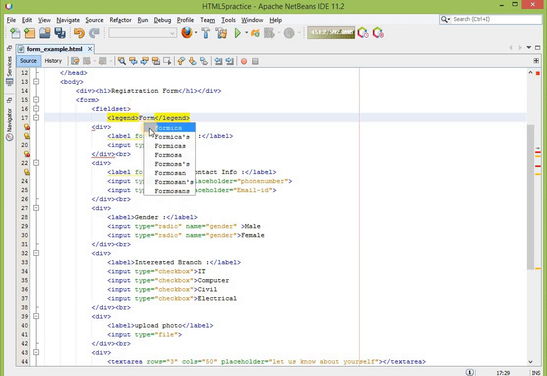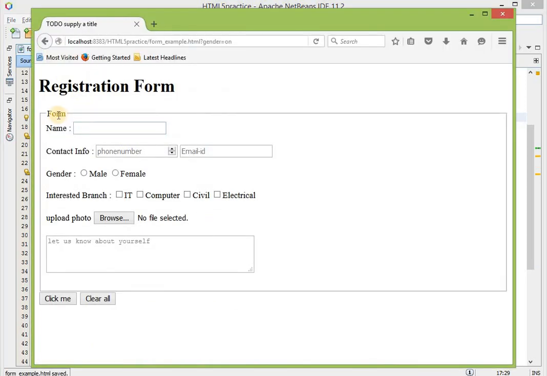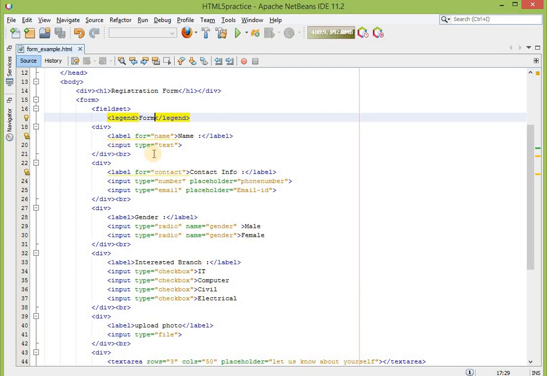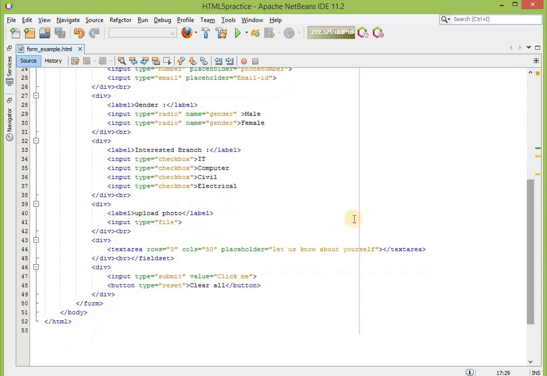Just form, save this. You can see that there is a caption of form. If it is biodata related information, then you can caption it as biodata. If it is educational, then you can use legend, education, closing legend, like that. Now I want to add another thing over here.